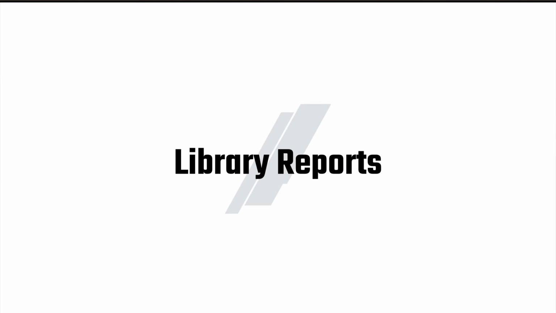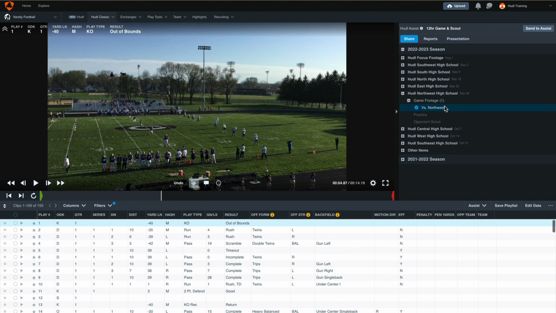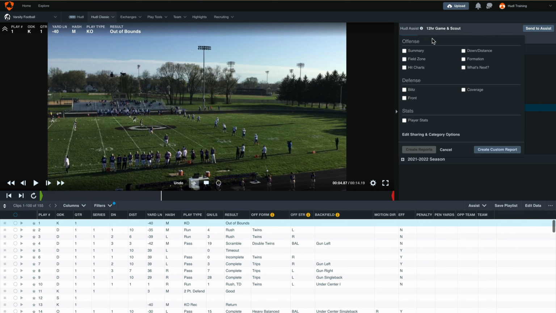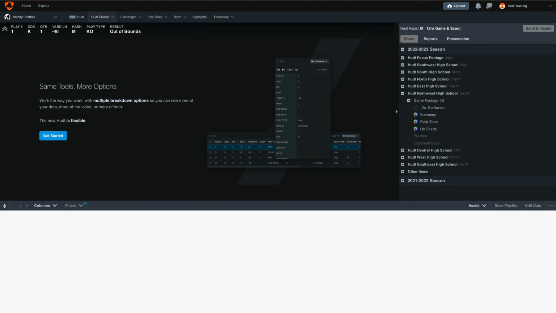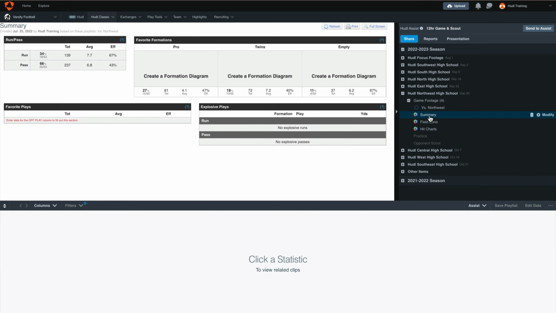Once you have data, you have great reports at your fingertips. Here's how to create them in your library. First, select the playlist you're basing the report off of. Then, click the Reports button towards the top of the page. Then, check the box next to the reports you would like to run. And then select Create Reports. These reports will now live in your library and are available for you to share with your team.